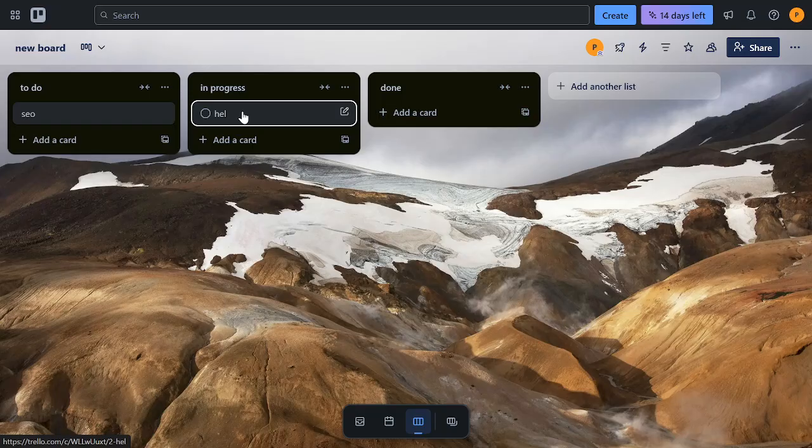Once you're happy with the new position for your card, release your mouse button. The card will drop into the highlighted space, and this changes its order in the list. Here's what's happening behind the scenes. Trello automatically saves this change, so you don't have to worry about losing the new order.